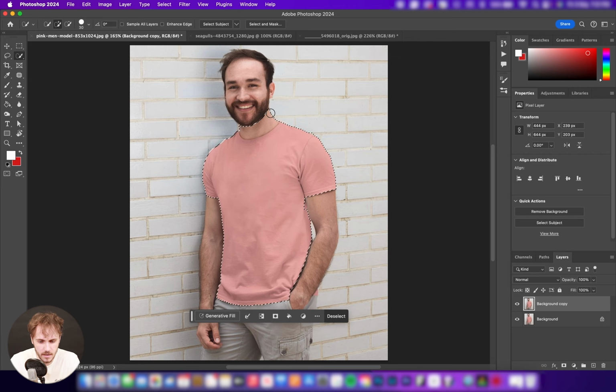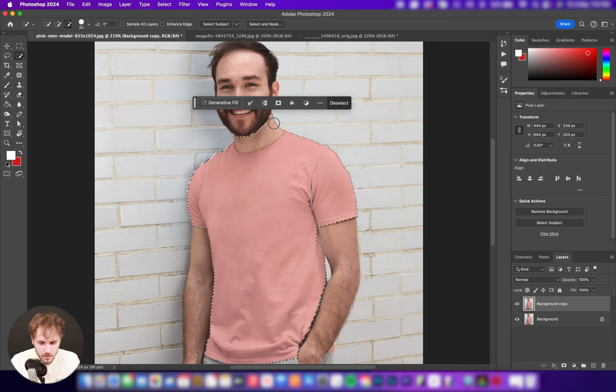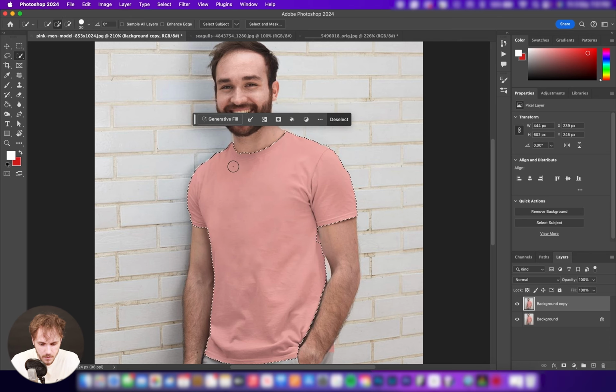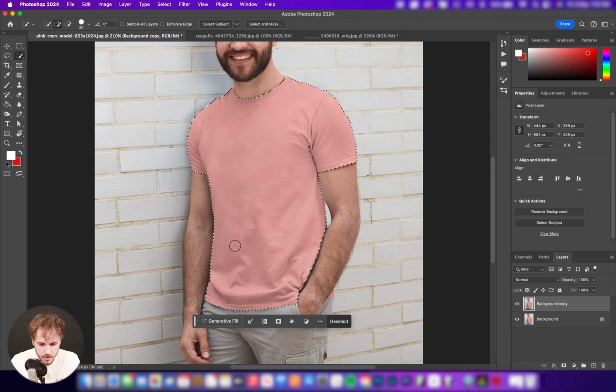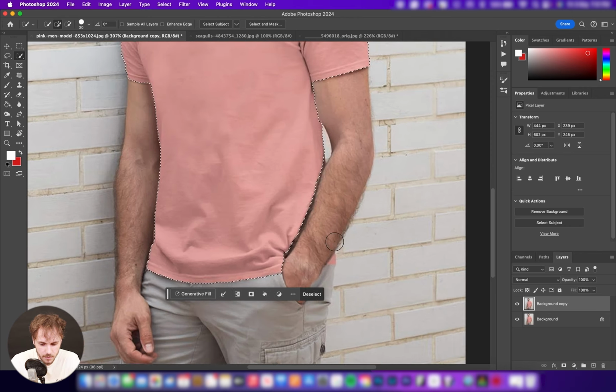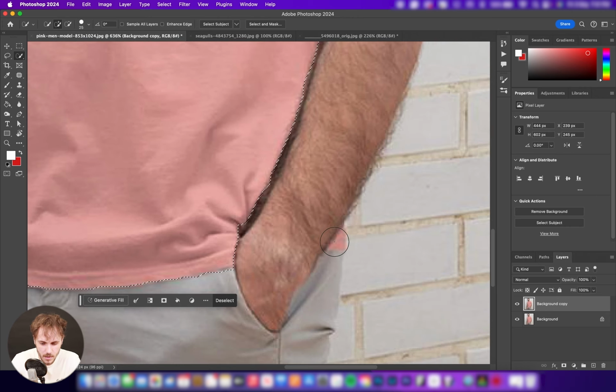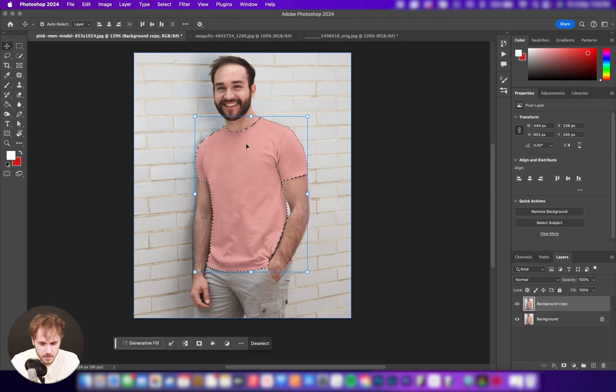And it has selected his neck, but again, you can just press Option or Alt and get rid of that selection. And there we are. Just touch up the edges. Don't forget this little bit down here. Make the brush nice and small. And I would say that's pretty good. So now that we have our selection, we press V to get to the move tool.